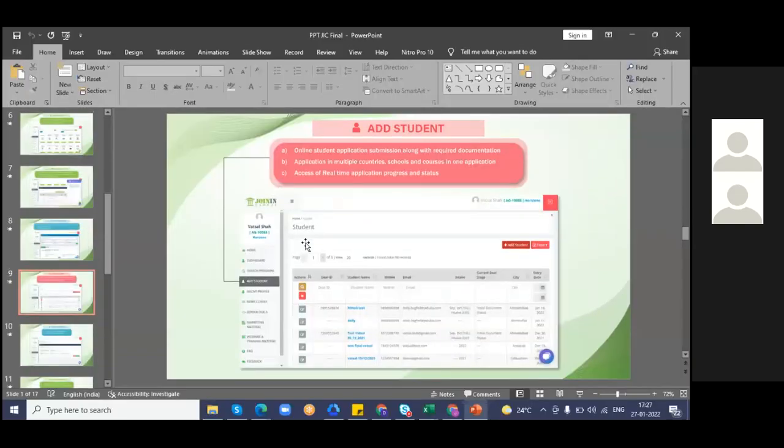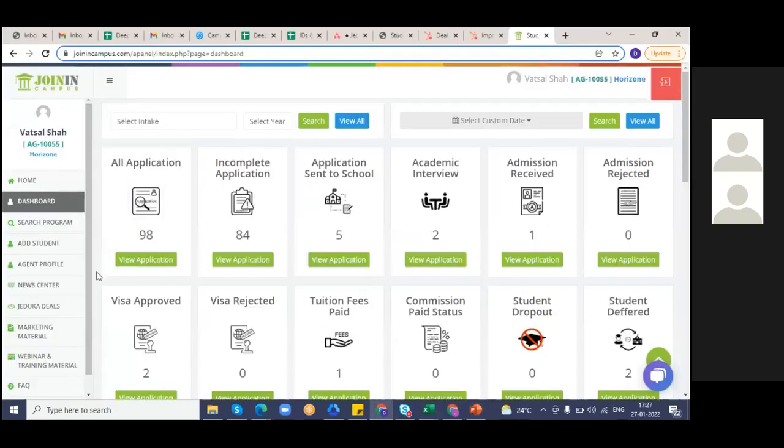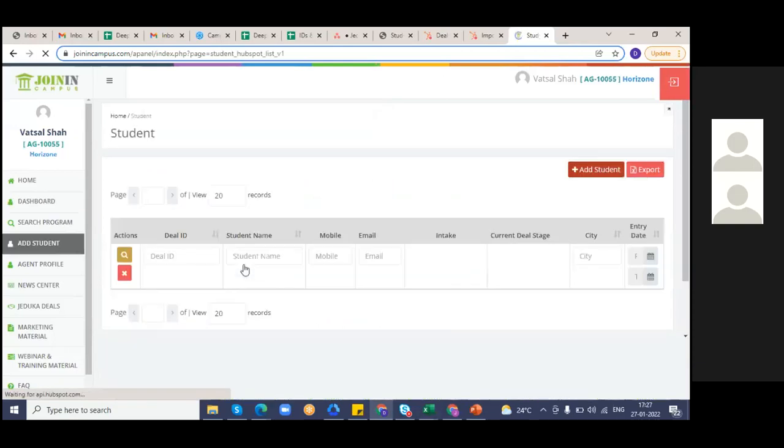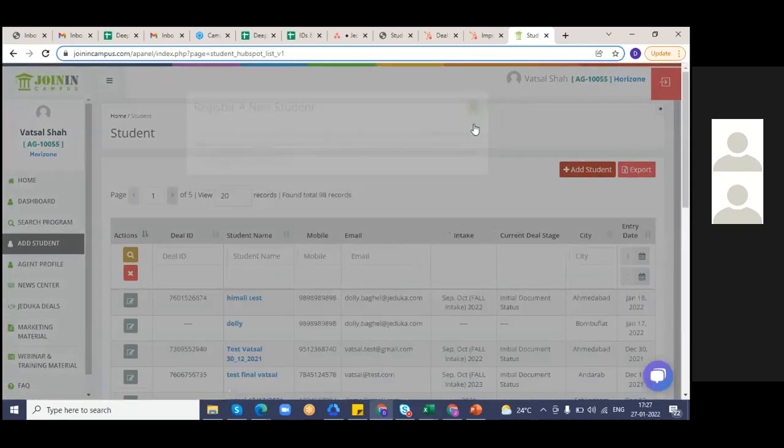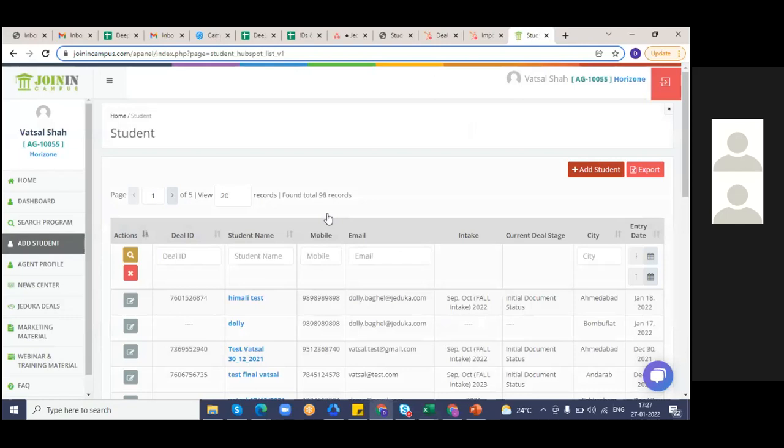So let me go into the portal for better clarity. So here is the portal. I'm talking about this section. So let's do a practice of putting in a deal or an application. For this, you have to simply come to this section. You need to click on the add student button.